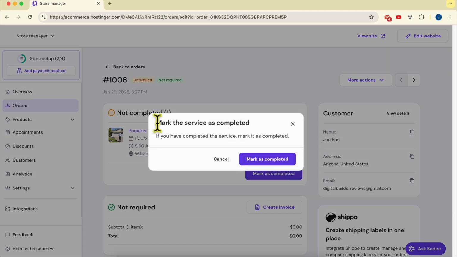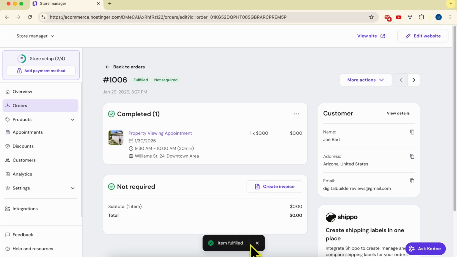And you will see this window. If you have completed the service, mark it as completed. Click on Mark as Completed again. Item fulfilled. And now this order status is turned to completed.